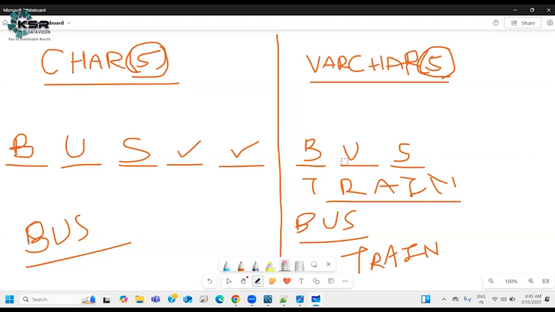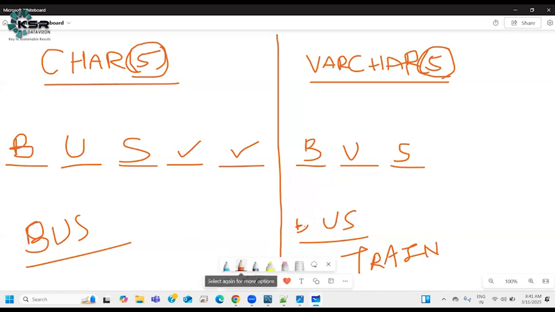The question is, if we are inserting anything less than the number of characters, in case of varchar, it will remove that white space. Whereas in case of character, it will never remove that white space. Why? Because character will take all the spaces which we have mentioned. So the more white space, the more storage and the less efficiency, because it is occupying complete storage. Even though there are blank spaces, it will occupy it as blank.